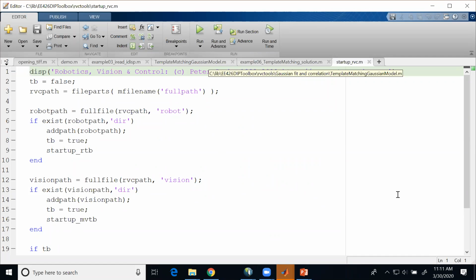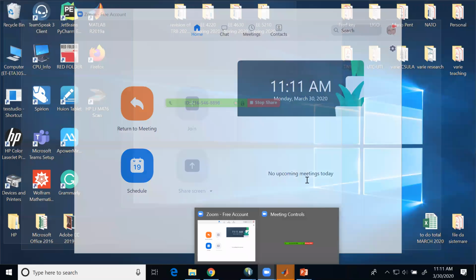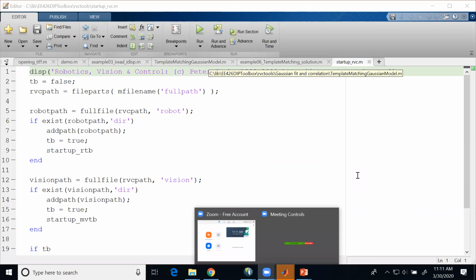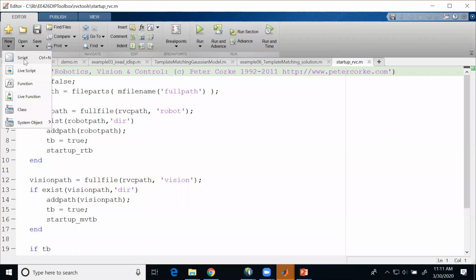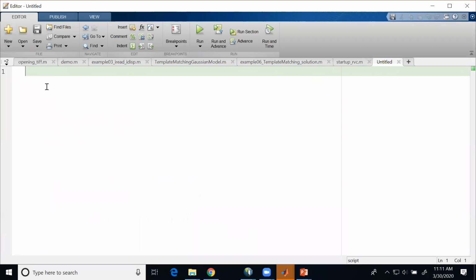Now, do you all know MATLAB, or somebody doesn't? You don't know MATLAB, okay. That's good. So we start from the very, very beginning. You have opened MATLAB the same way I did, and let's create a new file. New script. Okay, so this is an empty script.